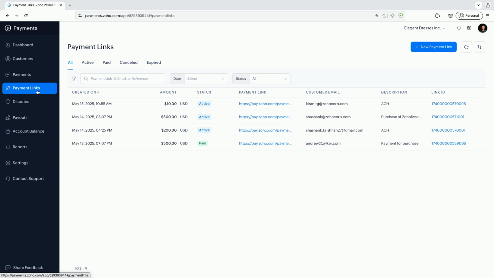Payment links is an interesting functionality, right? Because it's a complete no-code solution. All you have to do is just generate a payment link, send it across to anybody through an email, and you can start collecting payments. So if you're not a Zoho Finance customer, you could still generate a payment link and send it across.